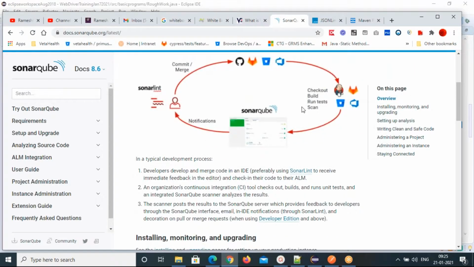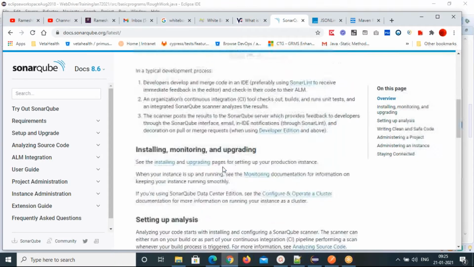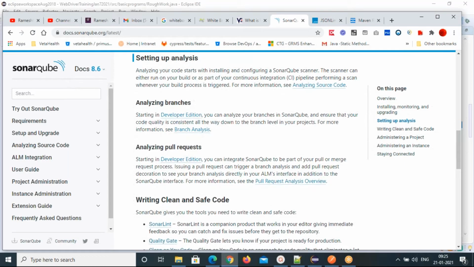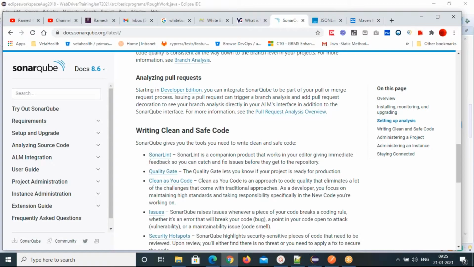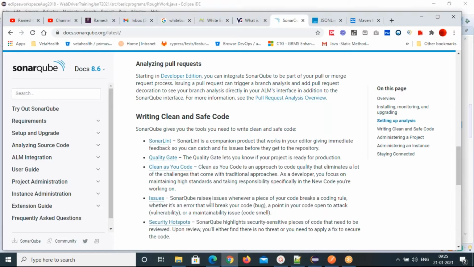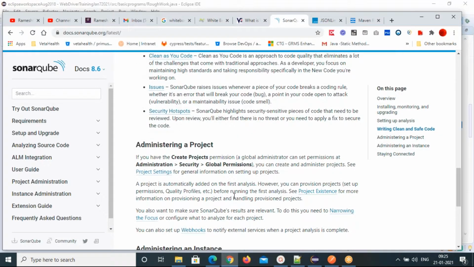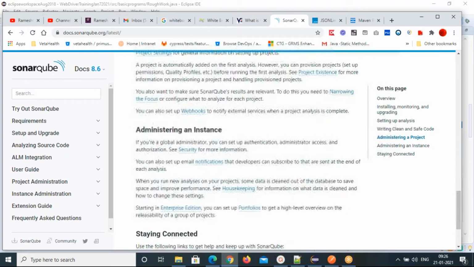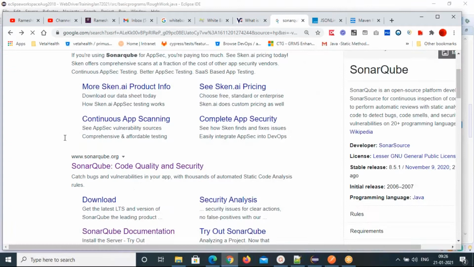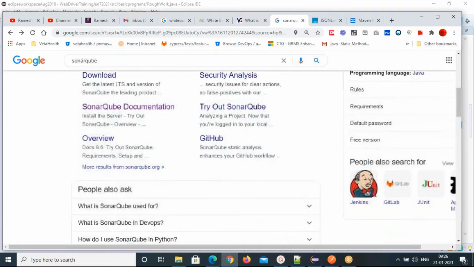SonarQube is integrated with the Jenkins tool, where your code is running automatically. It will give you all the issues in the code, and it will also give you the different paths. Source code analysis will be given to you, with a quality gate for writing clean and safe code. You need to install SonarQube, and it will give you the complete report clearly. That's the advantage of Sonar. Sonar is another tool which helps us get the code coverage of any application.